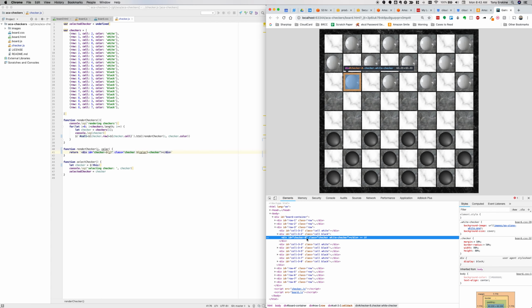Because you know, I could get the ID and I can split it into 2 parts, so I can separate checker and separate 8. I could just have given it an ID of 8, but that's not a very descriptive ID. Okay, so I probably don't want to do that.